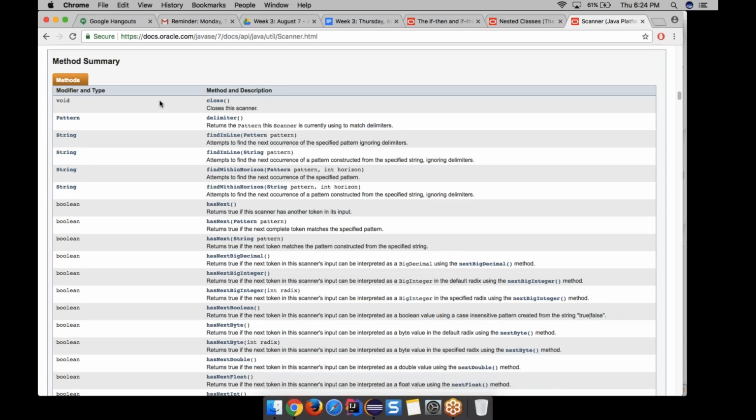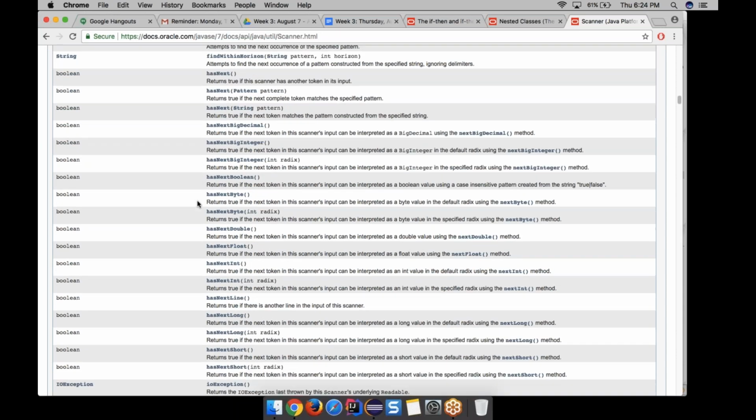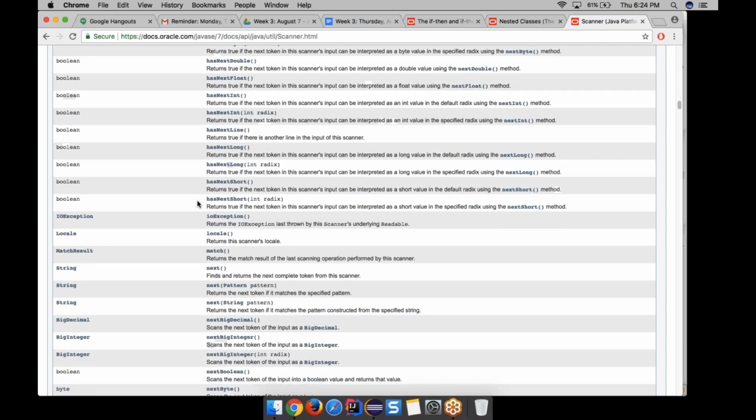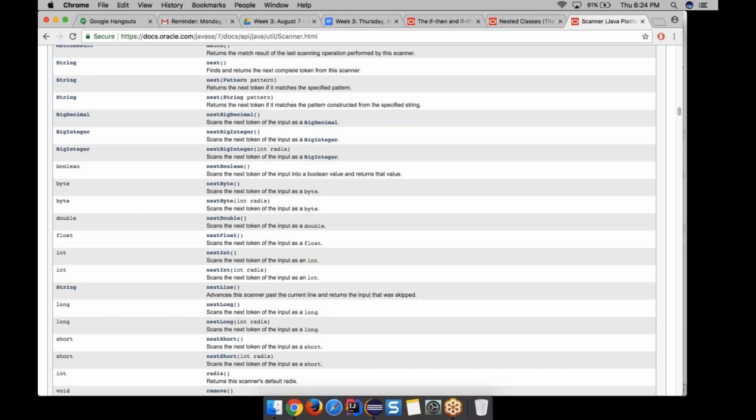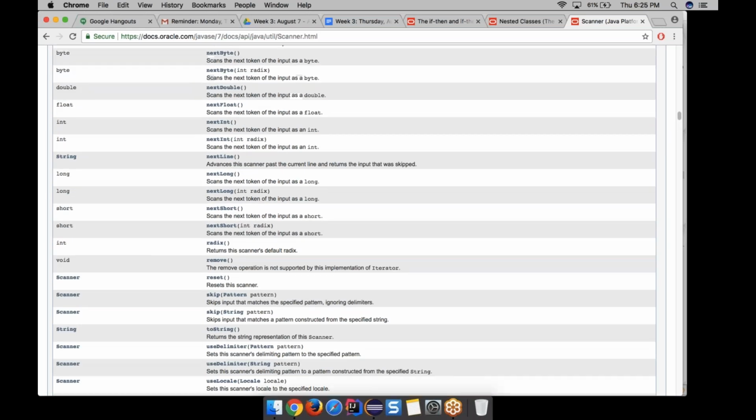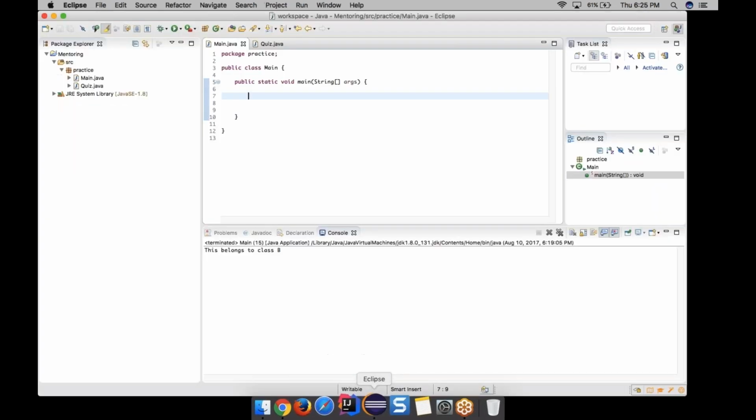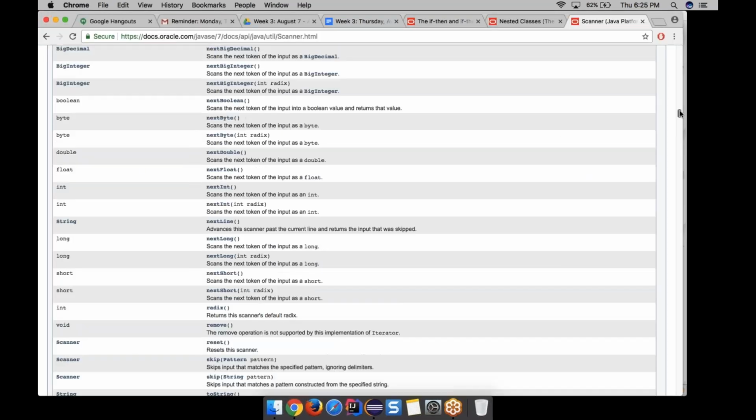So if I create a Scanner object and say object.close, it'll close the scanner, right? There are other methods we're going to use, like nextInt. Right here, nextInt scans the next token of the input as an int. We're going to use some of these methods right now. Okay, there are ways to import it. You could manually import the Scanner class, or you could just create an instance of it first. But first, let's look at the constructor again real quick.